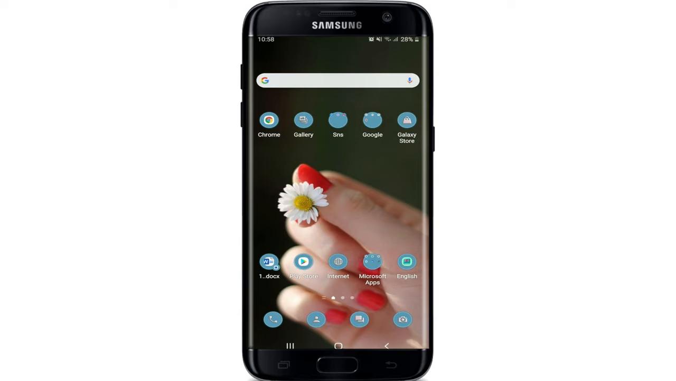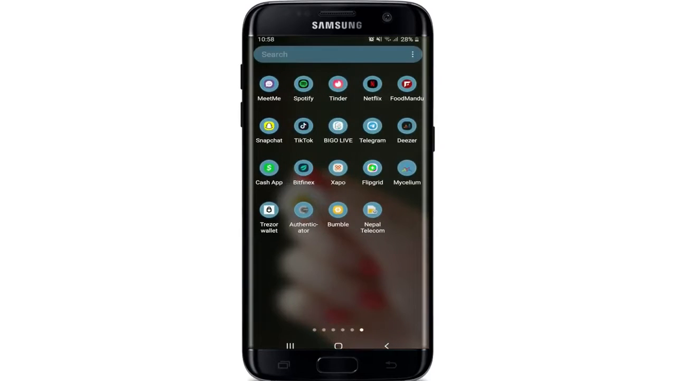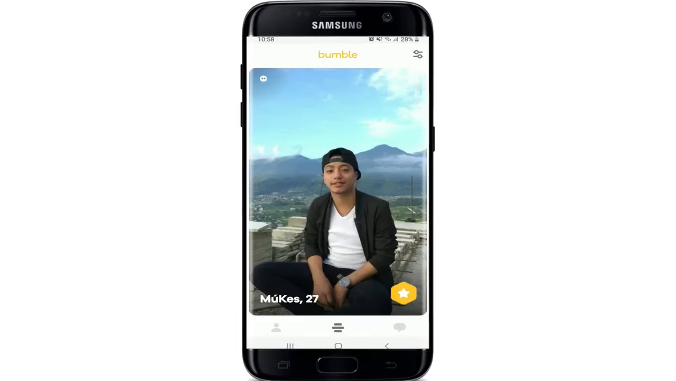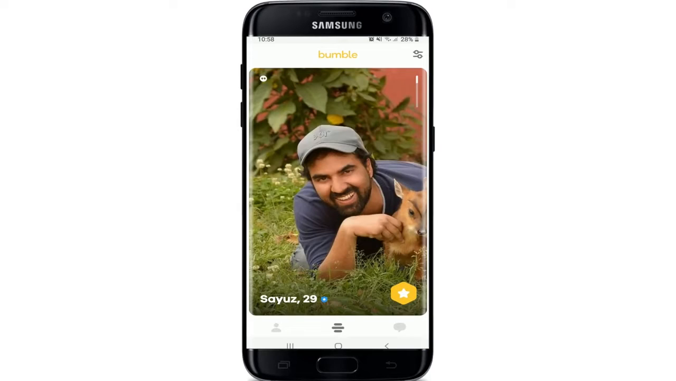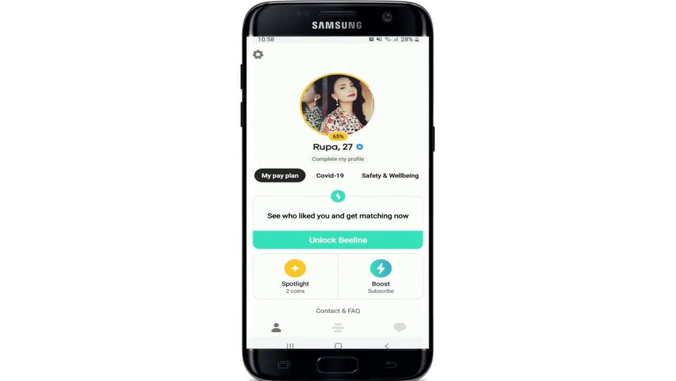Now let's get started. Tip: open the Bumble application and log into your account if necessary. Once you're logged into Bumble, from the home screen of Bumble, tap the Edit Profile icon at the bottom left corner. Now this will open up your profile.